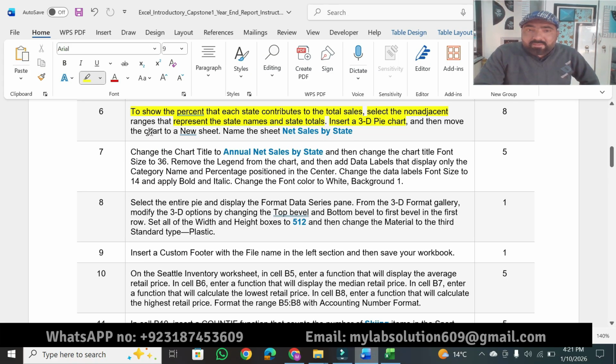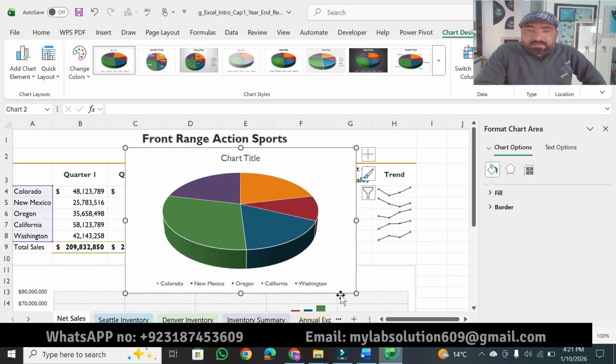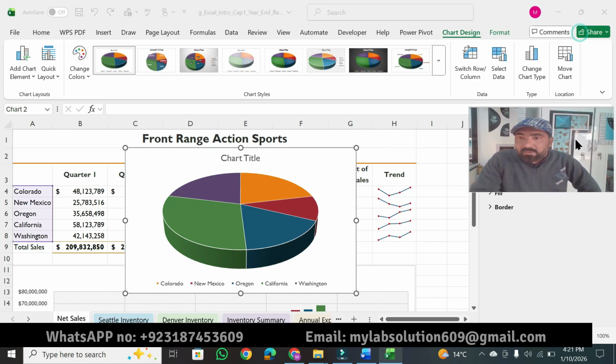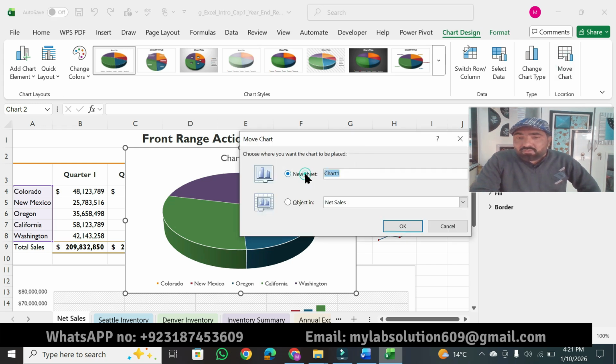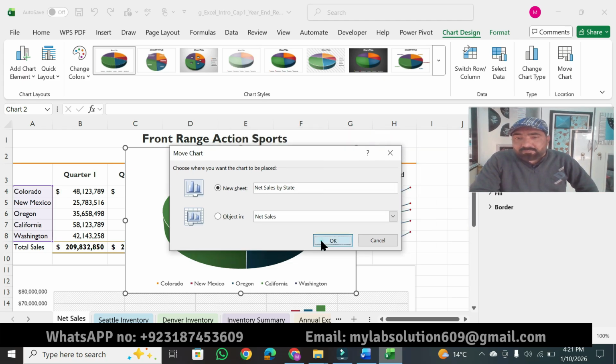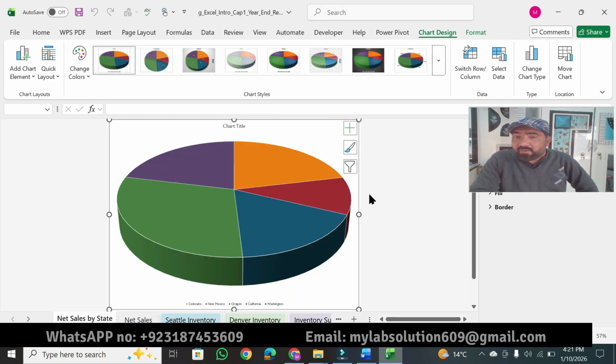Then move that chart to a new sheet. The name of the new sheet is Net Sale by State. So we simply copy the name of the new sheet from here, then select this chart, then click on Chart Design, and here is Move Chart. Select this one, New Sheet, paste that name, then simply press OK. So that will be shifted to a new sheet.